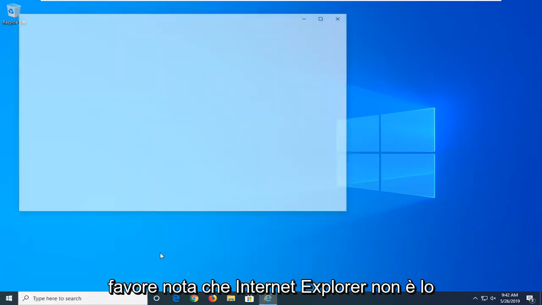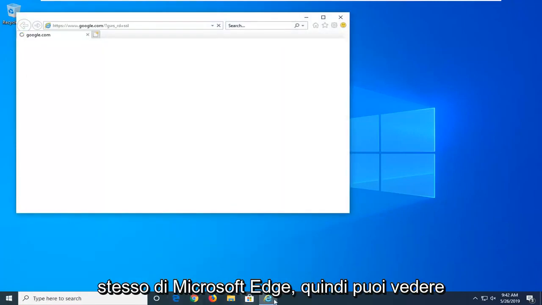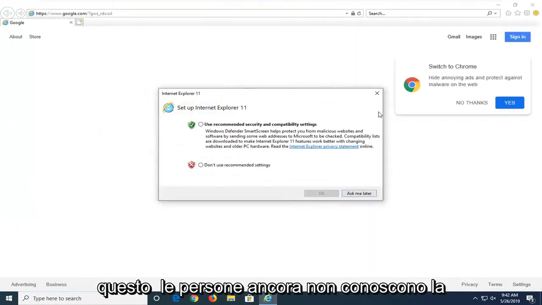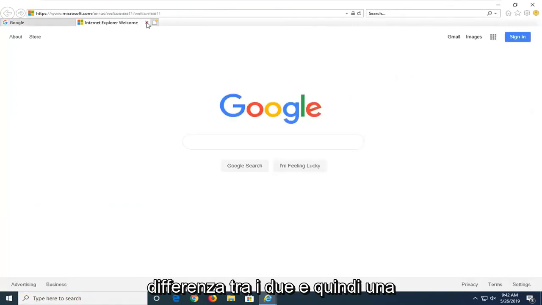Please note, Internet Explorer is not the same as Microsoft Edge, so you can see the two E's down on my taskbar here. I don't want you guys to get confused by that. Some people still don't know the difference between the two.